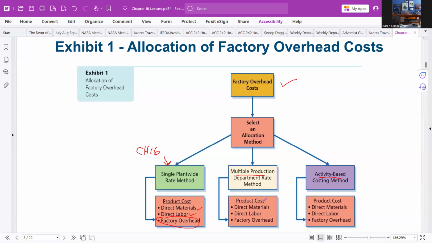We need a product cost, which has to include the direct materials, the direct labor, and the factory overhead. Again, we can trace the direct materials, we can trace the direct labor, but we cannot trace factory overhead. So we need to be able to allocate that factory overhead.